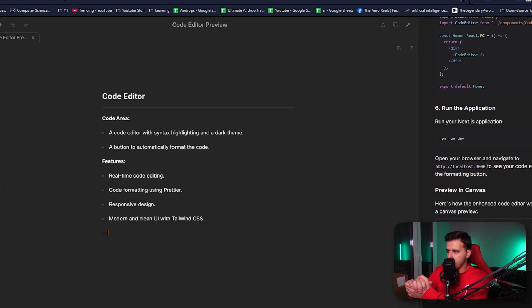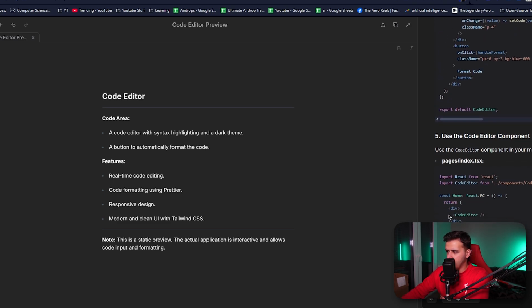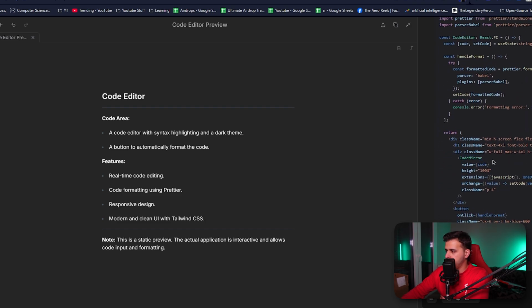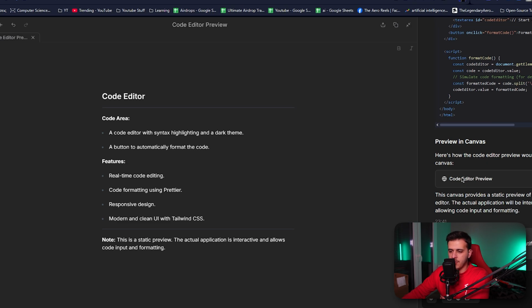So this is the result we're getting, but I'm not getting a button. I don't know, this feels quite wrong. So what's going on? I don't understand. Code editor, code mirror. Okay, format code. I see no format code button over here. I don't know what's going wrong, but something is feeling quite off.